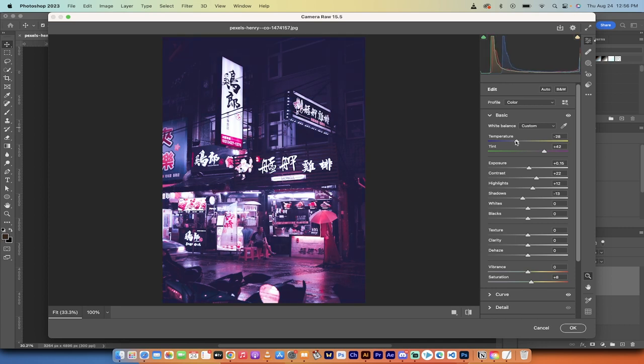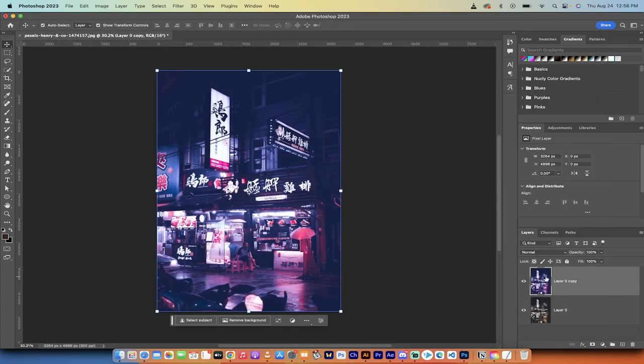I'm going to maybe pull this a bit more, get some pink in there. And yeah, something like that. What do you guys think? Does that work for you? Again, you can adjust this as you see fit, but this is basically how you make cyberpunk styles inside Adobe Photoshop.